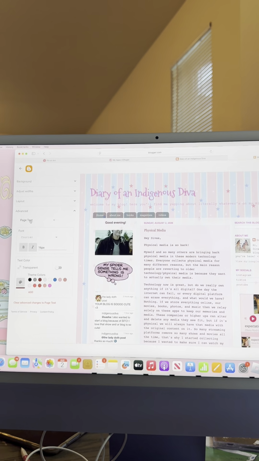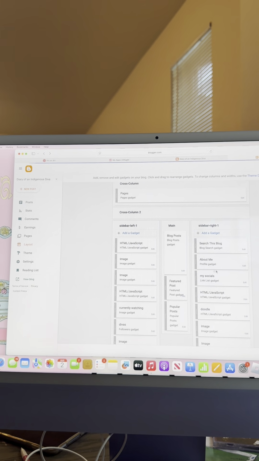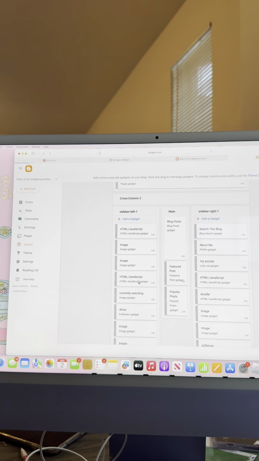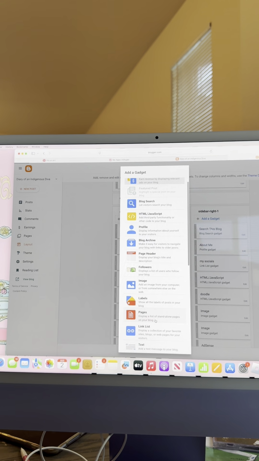Okay, so on advanced, this is where you change all your fonts and the color of it, and it's kind of like you set the theme for your blog and how it's going to look. When you go to layout, this is where you add everything into your blog and all the cutesy stuff, and then these are where your gadgets are. The gadgets are the links, the pictures, the profile, everything you add into your blog.